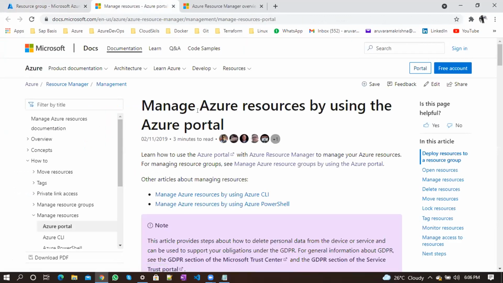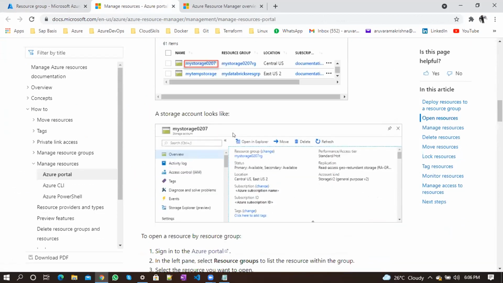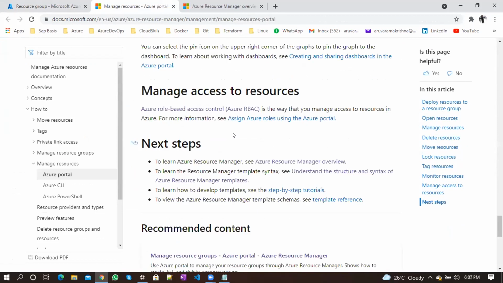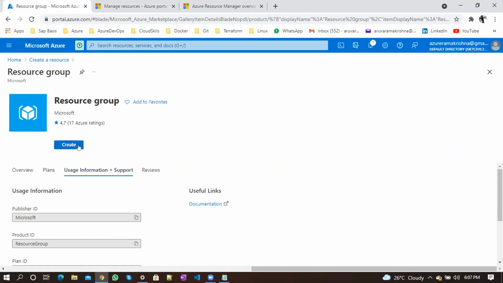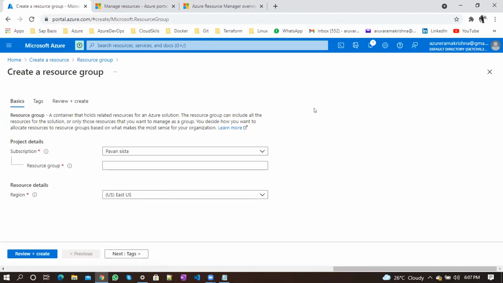Okay, so here you could see manage Azure resources by using the Azure portal, how to do it and what are the steps. Okay, everything you could see step by step. So let me come back here. So I wanted to create a resource group. I can just simply say create it here. So this is one way of navigating to creating the resource group.